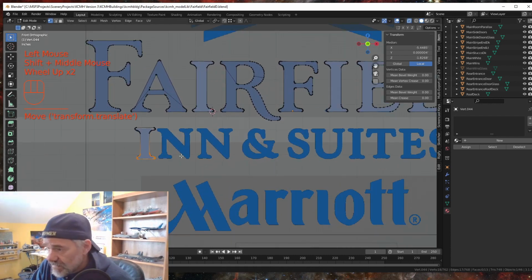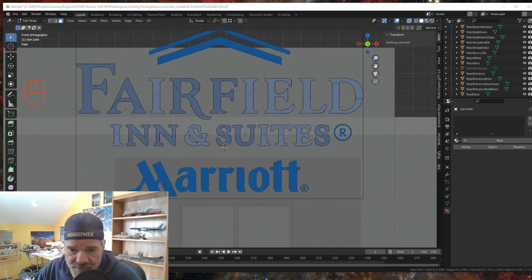Alright, I'm going to do these letters and I'll be back. Okay, I have the Fairfield Inn and Suites part of the logo created, using those steps that I just showed you. Adding vertices and then extruding those around. Some of the letters I was able to copy and reuse. I think I'm going to leave the registered trademark circle off. It's not that big of a deal.